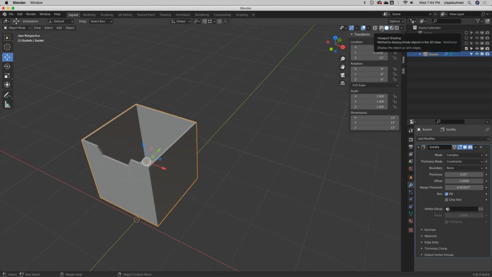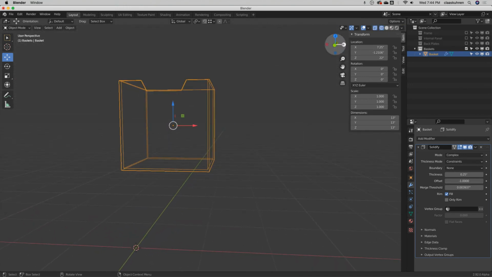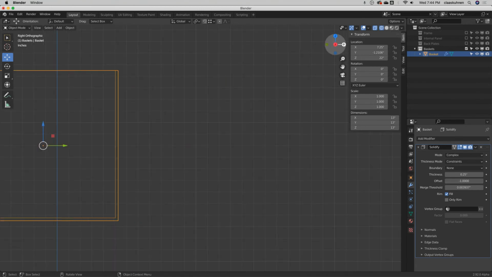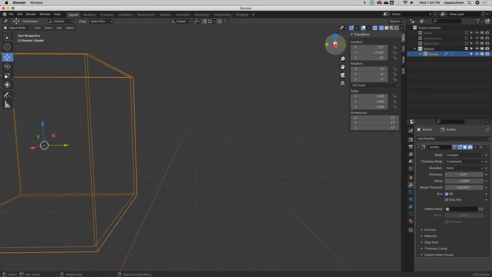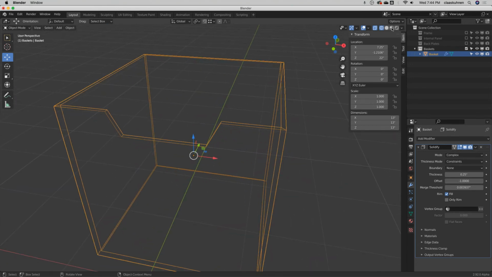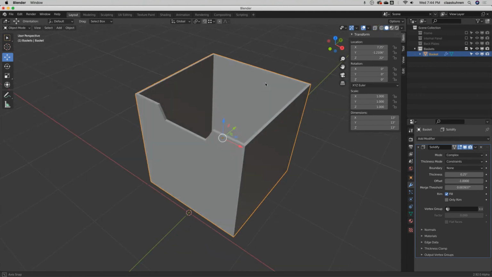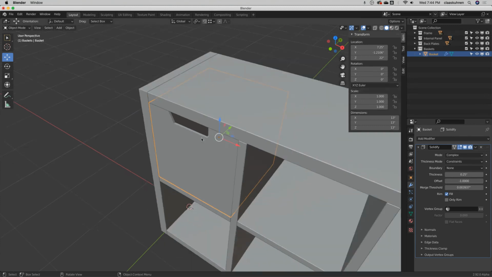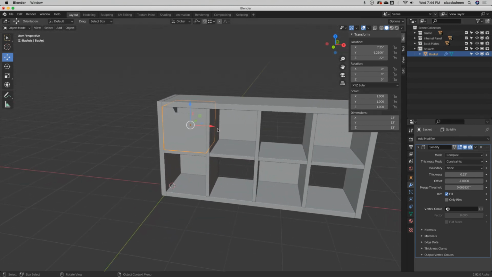Can take a look at the wireframe mode, go to the front, zoom in. There you see, very nice, clean offset edges. Go to the side view. Whoops, side view, shift middle mouse button. Okay, yeah, that's good. Very nice. Okay, now to see everything else, we can turn all that stuff on again.